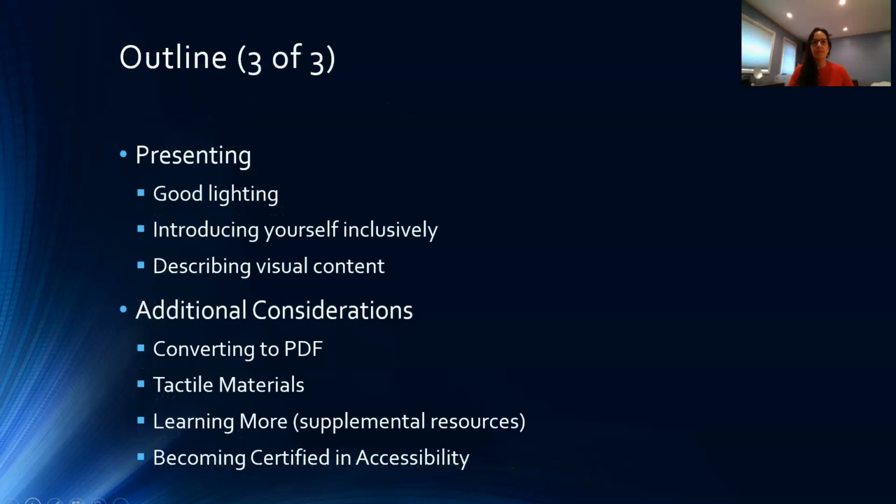Then we will move on to some tips for when you're actually presenting, such as good lighting, introducing yourself inclusively, and describing visual content. And finally, we will have some additional considerations, such as converting your presentation slides to a PDF file.